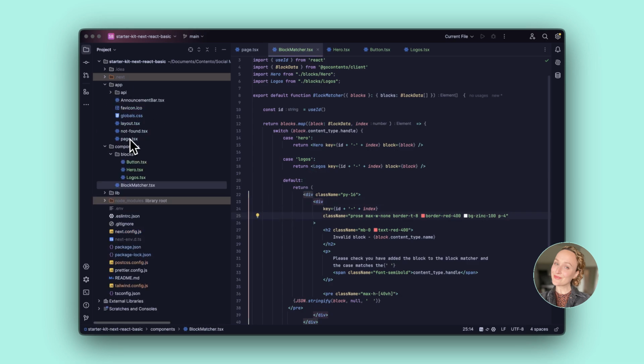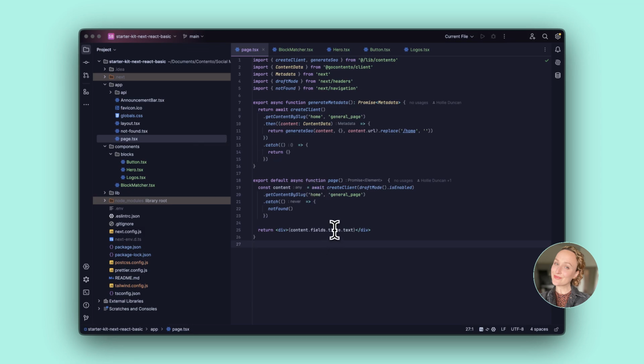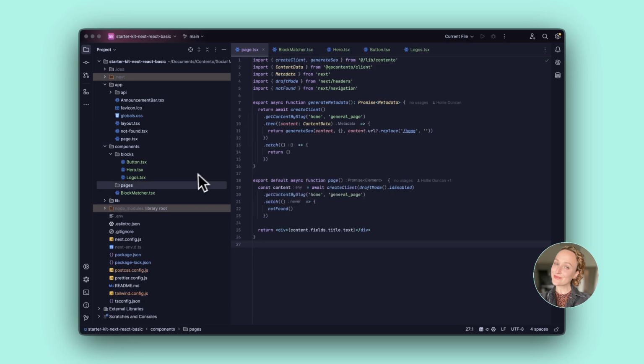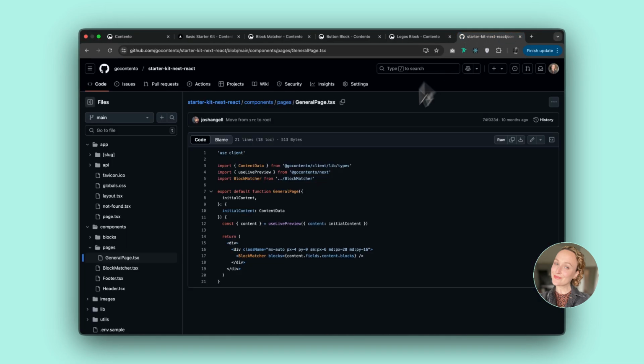At the moment on page.tsx, we are just outputting the title field from the general page. And what we need to do is output the BlockMatcher instead. Now, because we're using Contento Live Preview, we don't want to do it here because this will be server-side rendered, and in order for the live preview to work correctly, it needs to be client-side rendered. So what we're going to do is within the components, we're going to create a new directory called pages, and then we're going to create a file called generalpage.tsx.